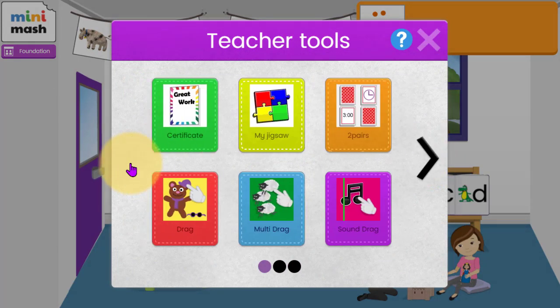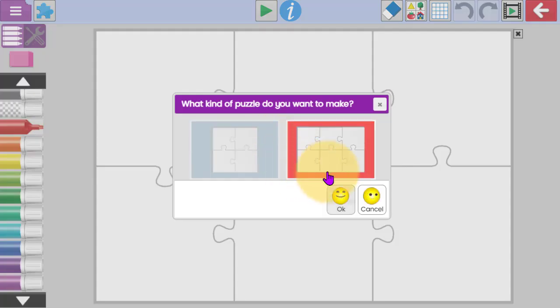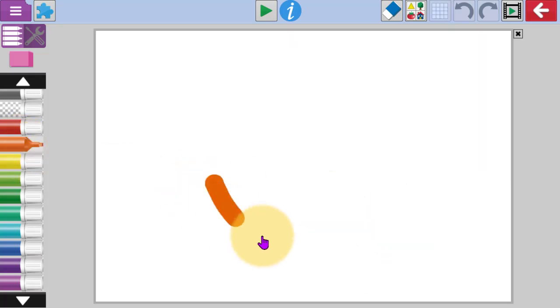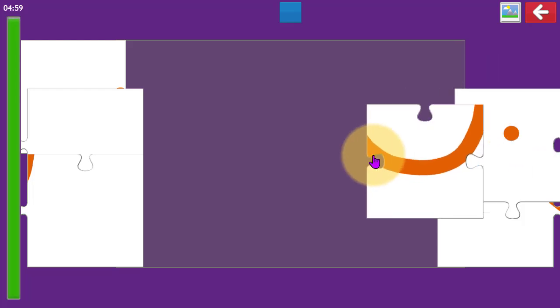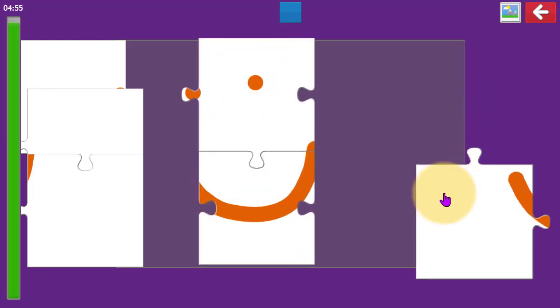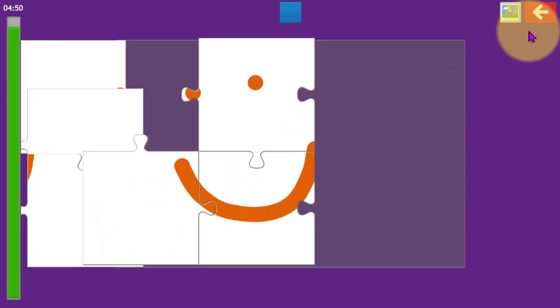So for example, if you are doing All About Me, a great one is to use the My Jigsaw tool. In this case, I can either draw a picture for the children to be able to piece together, and I can see that that's what they would need to do. They can drag and drop. Again, if they're on a tablet, they can do this really easily with their fingers by manipulating the screen.